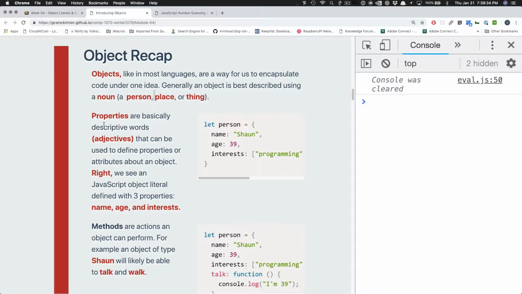Objects, like in most languages, are a way for us to encapsulate code, logic, properties, functions, tons of logic, right? Underneath a singular idea, right? Like a library, plugin, whatever you want to call them. We're encapsulating that whole thing under a singular idea. That's the whole point of object-oriented programming, right? Generally, objects tend to be best described as nouns, right? They're usually a person, place, or thing. Generally, they're a thing. Bank account, that's a thing, right?